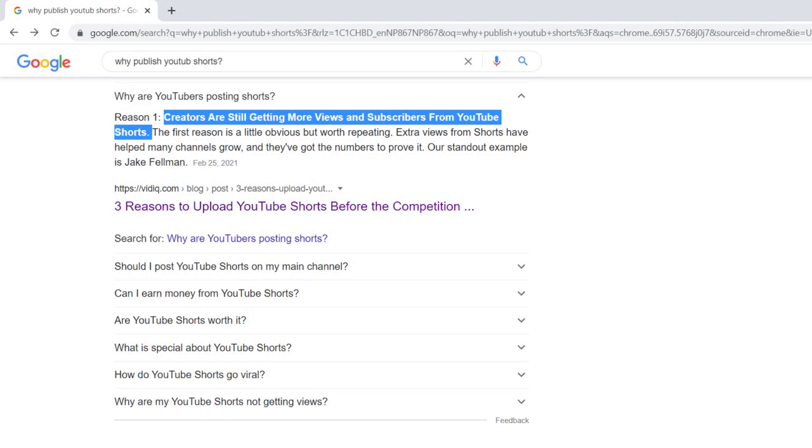Now you must be wondering why to upload Shorts. Well, YouTube is pushing short videos, thus its algorithm works better giving you more views. Especially if you are a new channel, it might help to get more views and more subscribers.